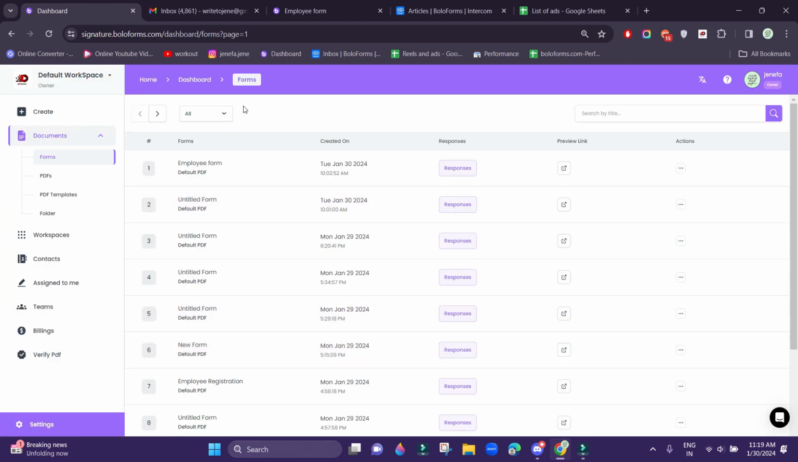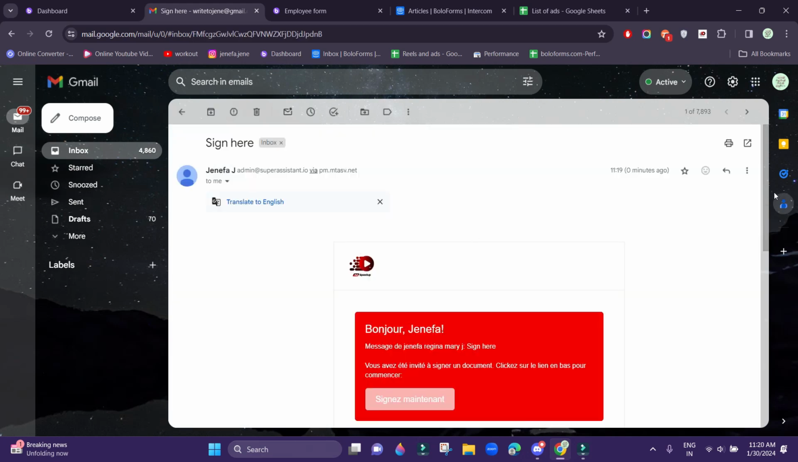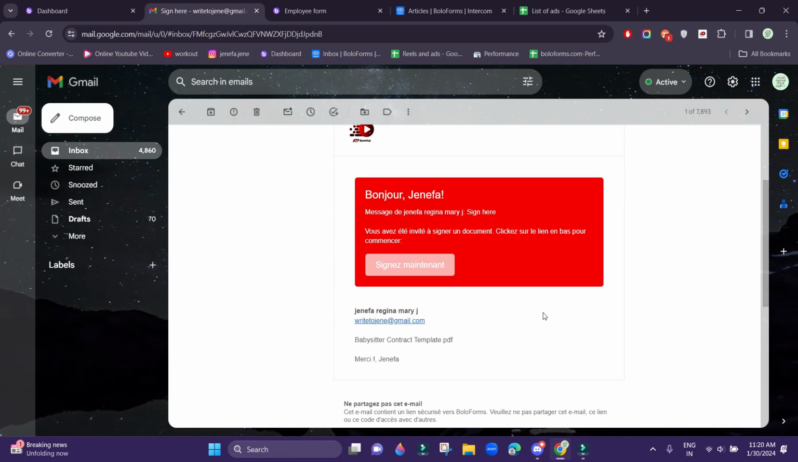Now we'll go and check our mail. Here we have received an invitation to sign the document. When I click this, you would be able to see that everything here is being translated to the French language, even the buttons, the details, and the invitations as well.